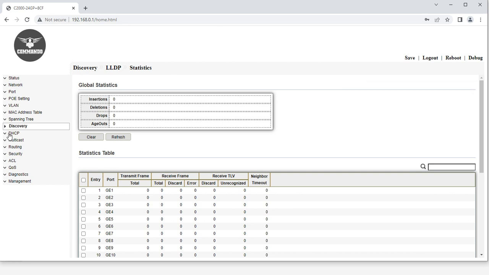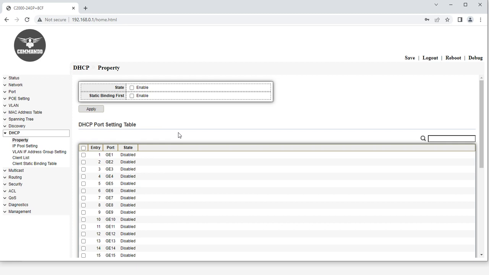Then the most important function of the switch is the DHCP server with multiple IPv4 and IPv6 DHCP pools. With this inbuilt DHCP server, we can have a different DHCP pool for each VLAN. DHCP pools and interfaces for individual VLANs can be created with the COMMANDO C2000 series switch. It also supports IPv4 and IPv6 DHCP client, DHCP relay option 82, and DHCP snooping. With dynamic host configuration protocol, the IP address and other network configuration parameters are assigned automatically to networking devices, which enhances the utilization of IP addresses in the network.